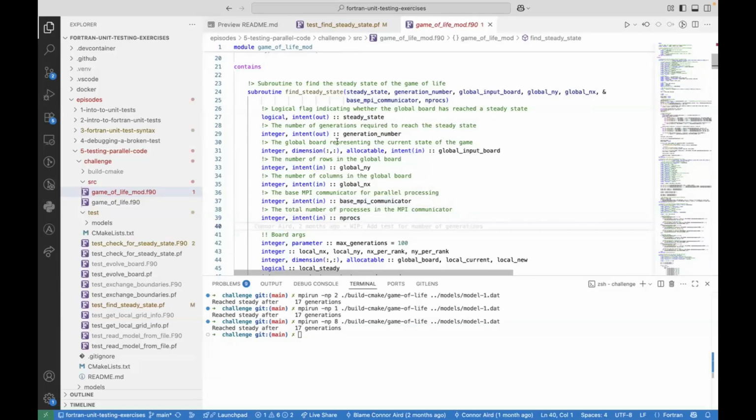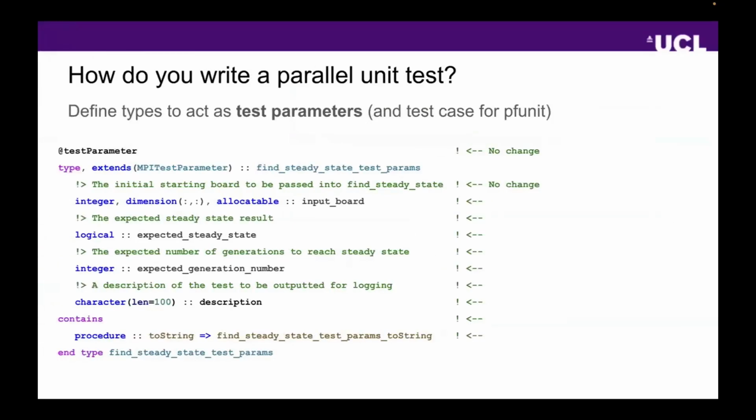Okay, so now that we know the inputs and outputs, we can go back to the slides and we can see that we don't need to change anything other than this base type. That's because we still have an input board. I can get the size of the input board from the input board, so I don't need to specify that in here. I've still got my same expected outputs. I've still got the boilerplate for description, and I've still got the same macro. And the communicator is not handled within here. We'll see how that's handled in a moment.